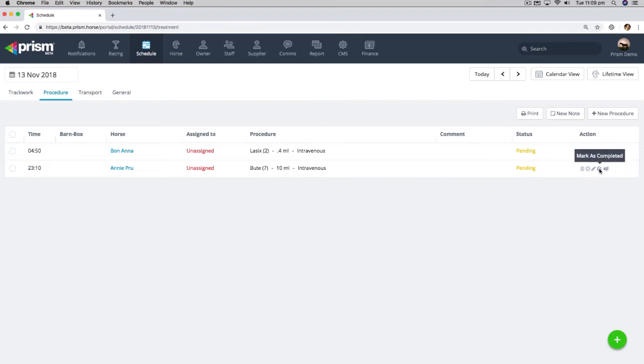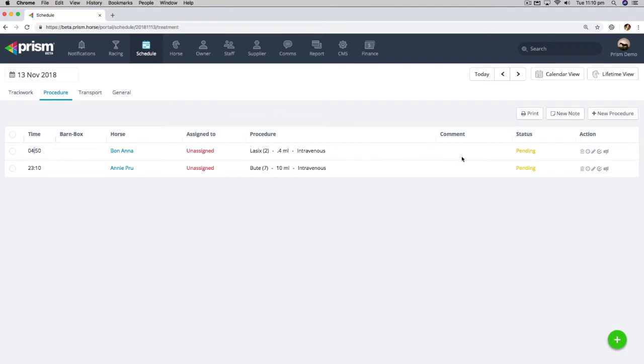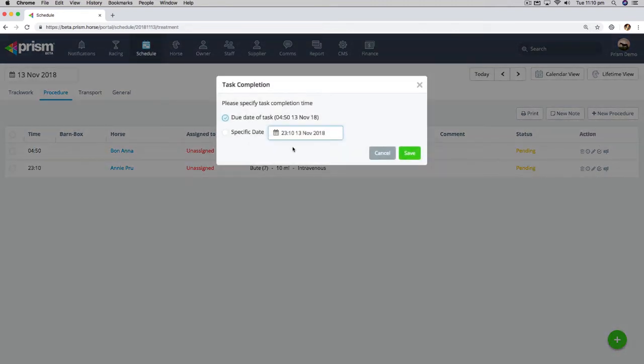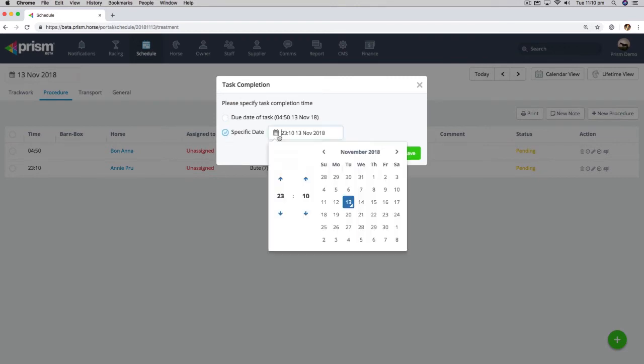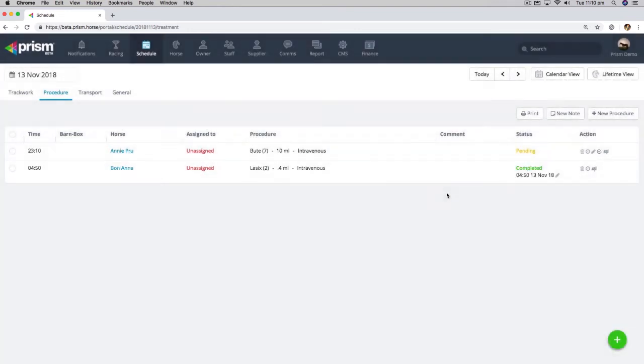When you mark it as complete, basically it'll ask you, do you want to do it at the time, at the due date of the time of the task, or actually a specific date. So this normally occurs if you, for example, this one here at 4:50 AM hasn't been completed. I can either mark it as completed for now, or I did it at say 4 o'clock, or I can actually just say that I did it at the time that it was requested, which was 4:50. Then click save, and that basically then completes that task.